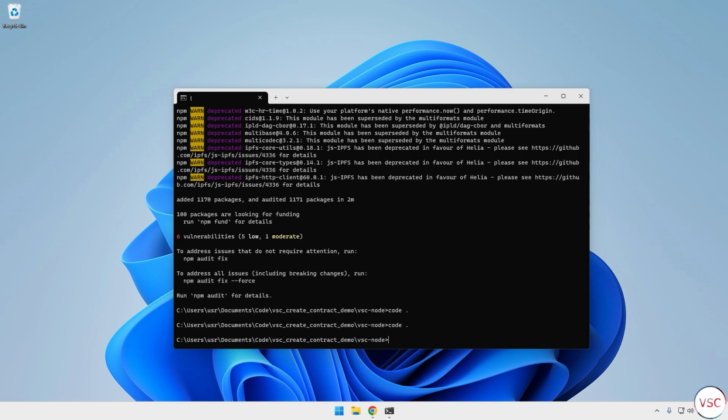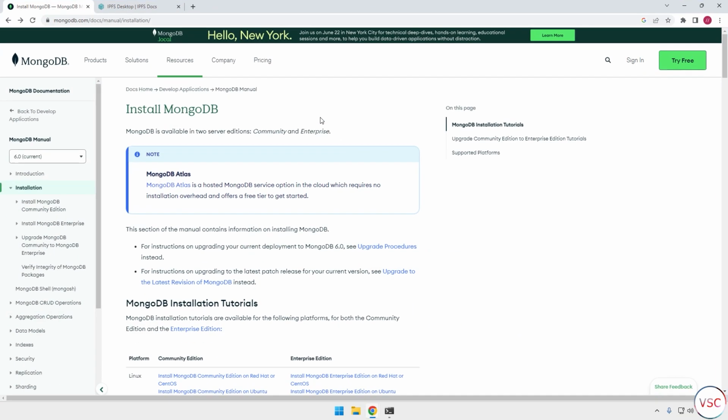For the next step, we want to install MongoDB and IPFS. As we are not going to deviate from the standard configuration, I will speed through this process as well.